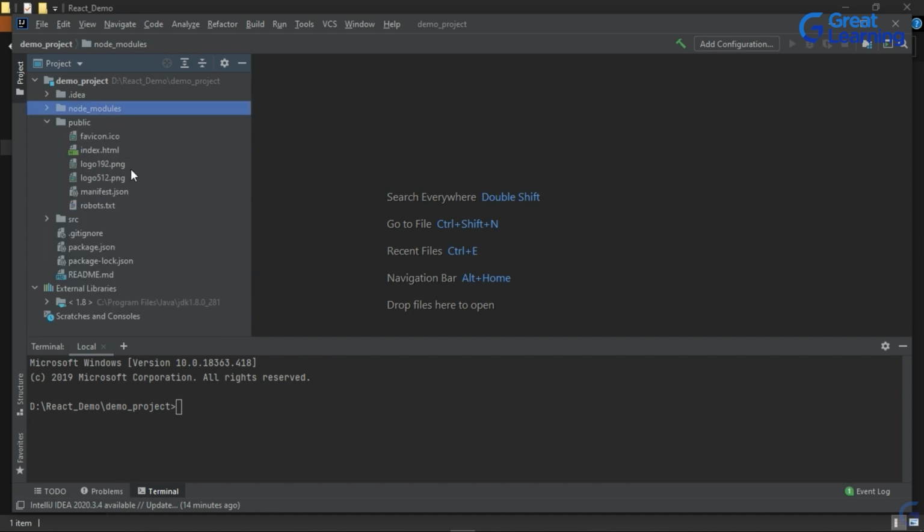Then we have this public folder. Inside this, we have these icons and the HTML file, which is most important for us. Everything that we will render will be with the help of this HTML file. I'll open it up also. But first, what are these favicon icon, the logo, and this manifest.json? These are different files that are associated with our demo project.